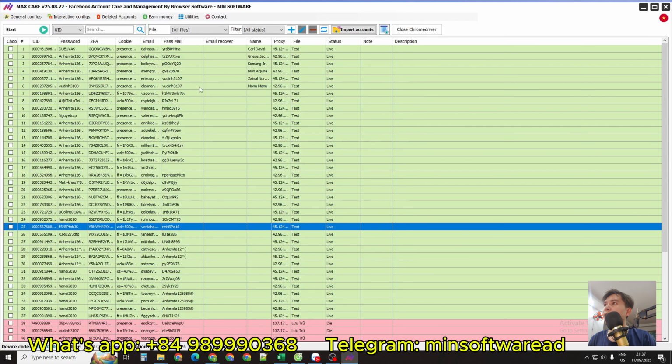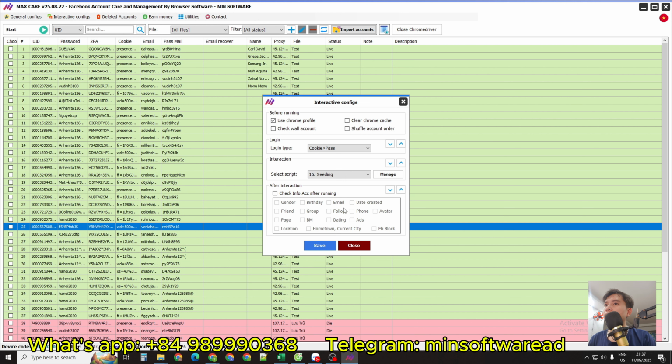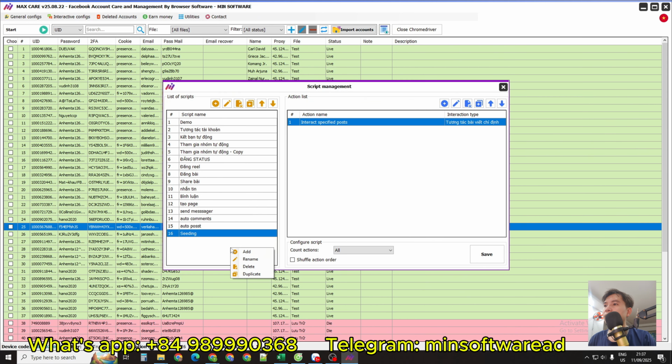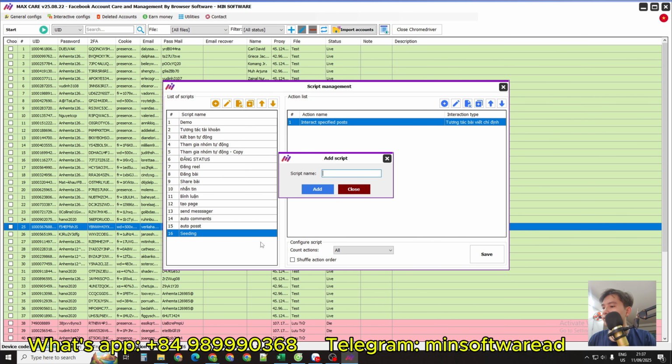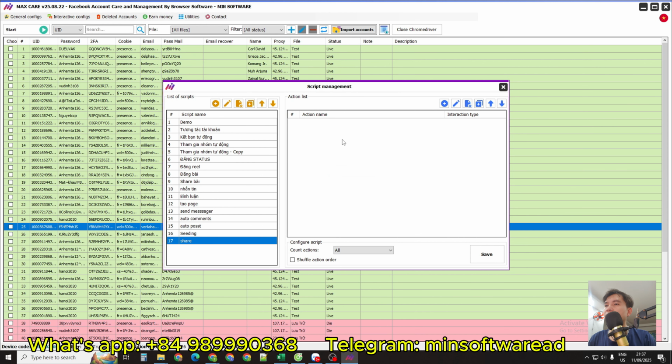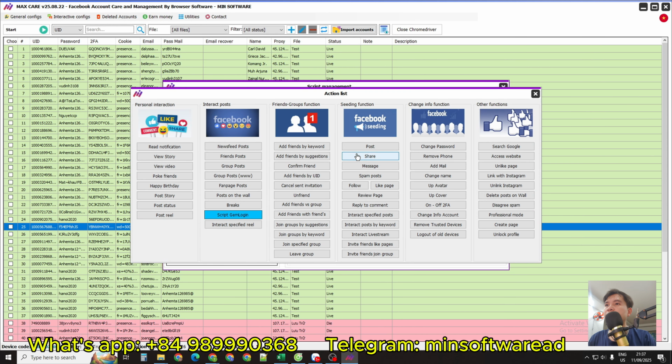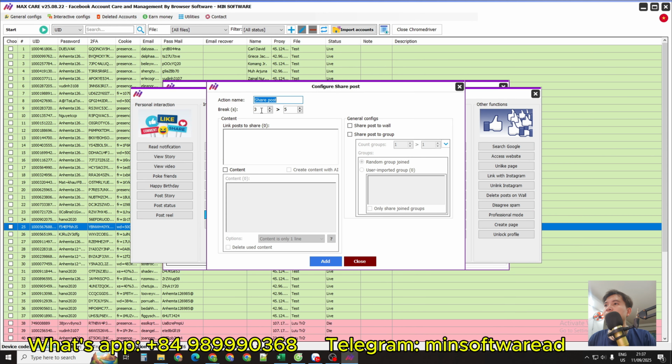After that, launch the software and set up a sharing script for the post. Although I already have one, I will share one. I will create a new script. After that, I will add this action and select to share this post. First, put the link of the article you want to share in this area.